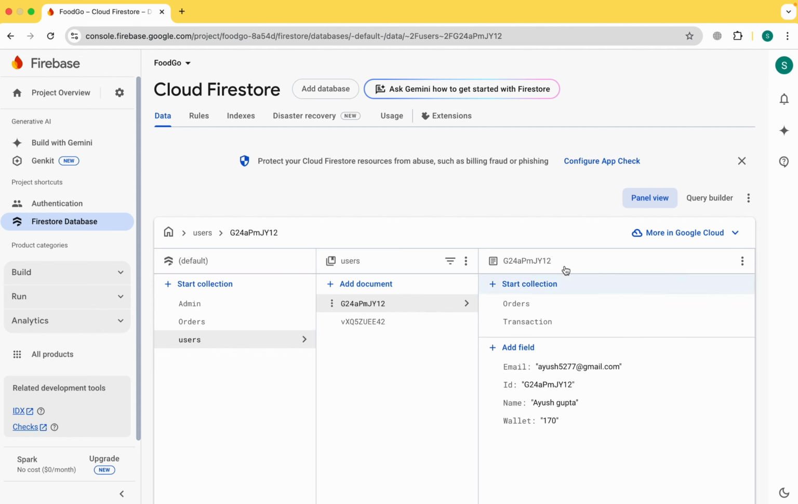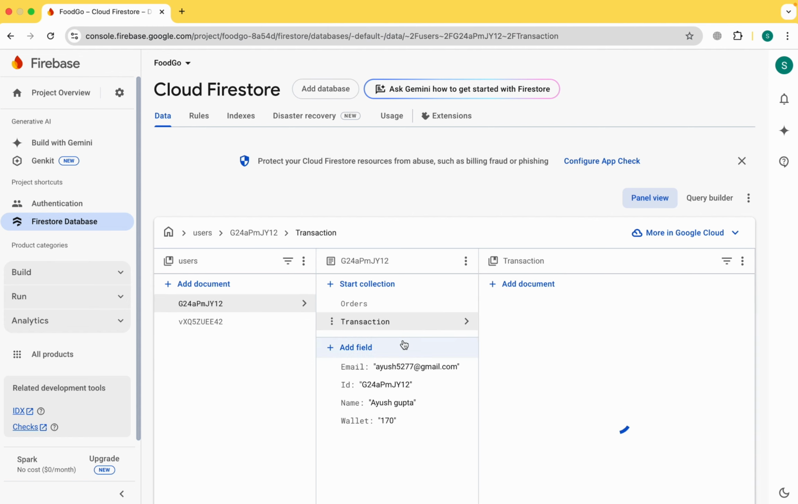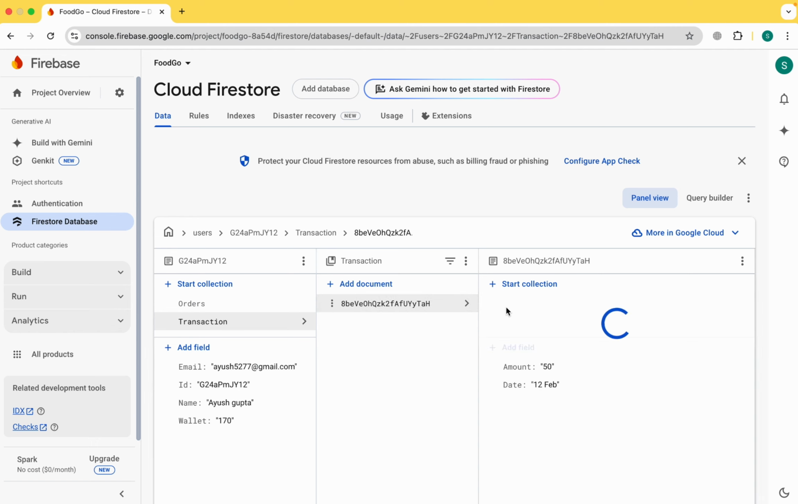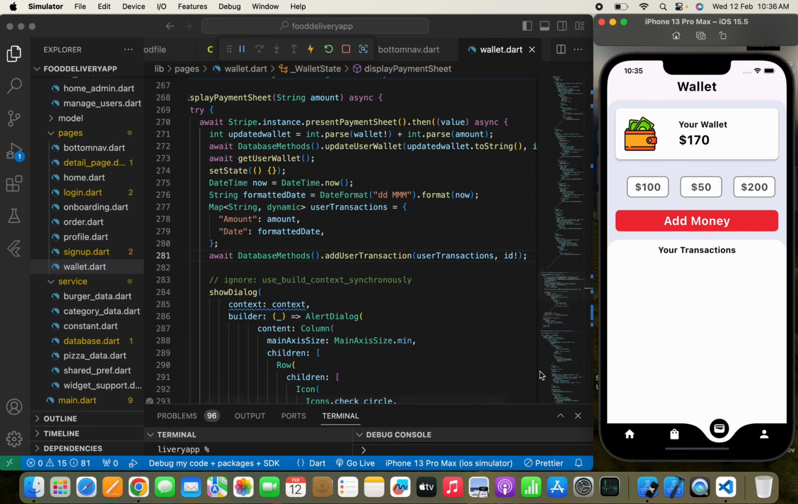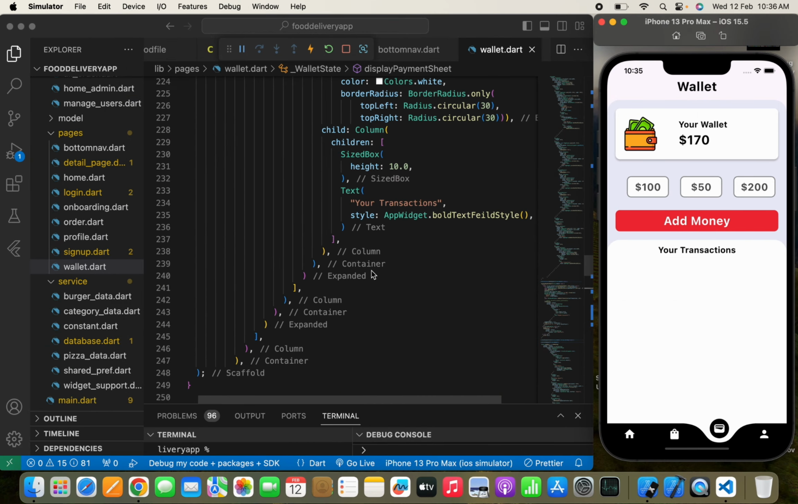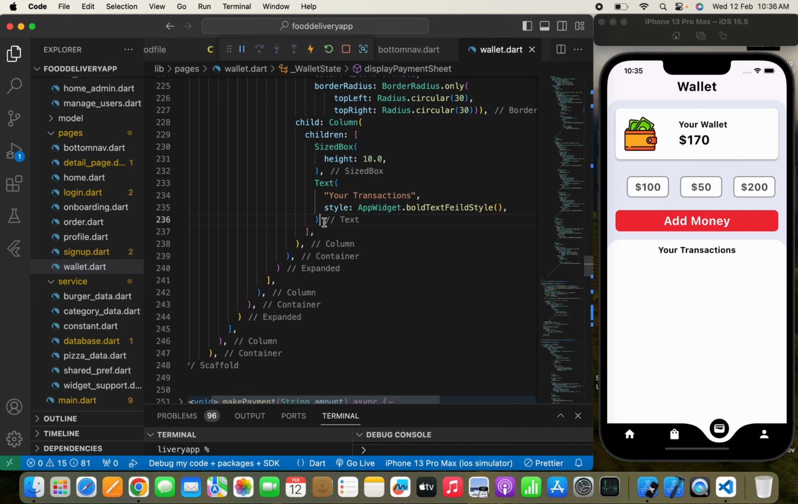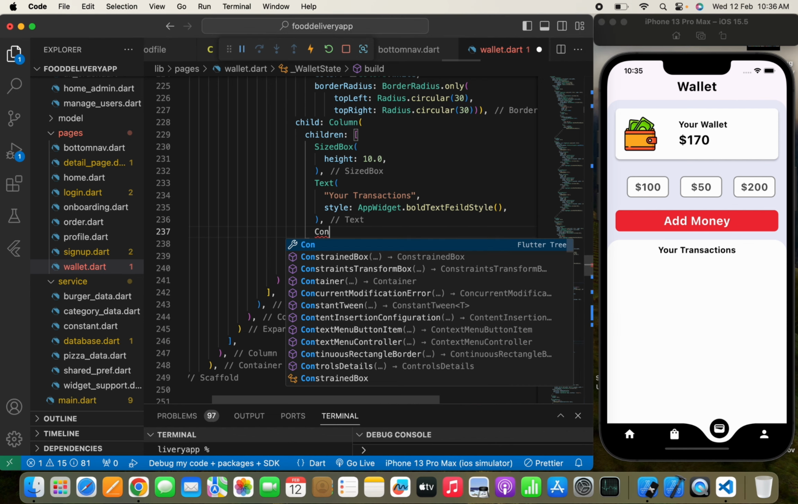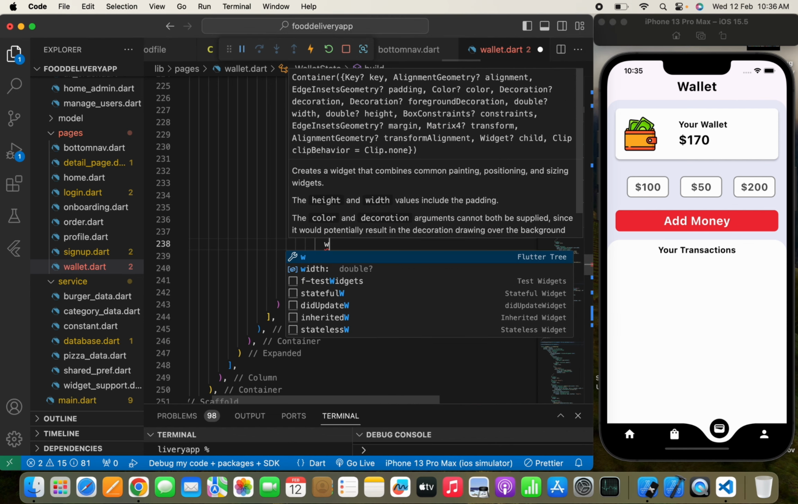Yeah. So here you can see that this is the collection, which is transaction that I was telling you about. This is the random doc ID, and this is the amount, which is 50 that I've added, and the date when I've added this amount. So it is working brilliantly, and how we want to show that. But let's show the data over here. So let me just create the UI first, then I'll show you how we're going to do that.